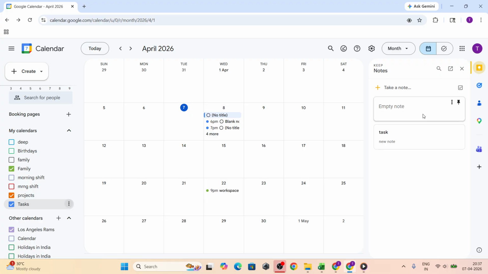If you want to create a brand new note that's tied to this event, click the Take a Note box in the Keep sidebar. Type in your details, agenda points, questions to cover, a packing list, anything you'll need at event time. Give it a clear title so it's easy to recognize later. This new note automatically links to the event you are editing, so you don't have to do anything extra to connect them.